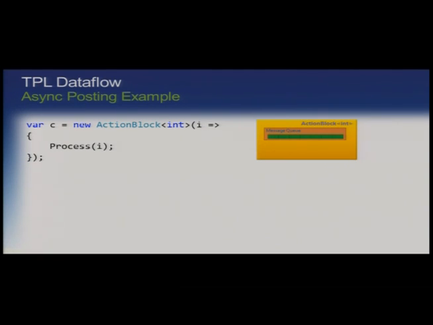A kind of hello world example for data flow is an example where you just have a single action block. So I created an action block here that calls some Process method for every message that it receives. And then in a loop, you can pump messages into the block. You can call Post and push different values into the block.